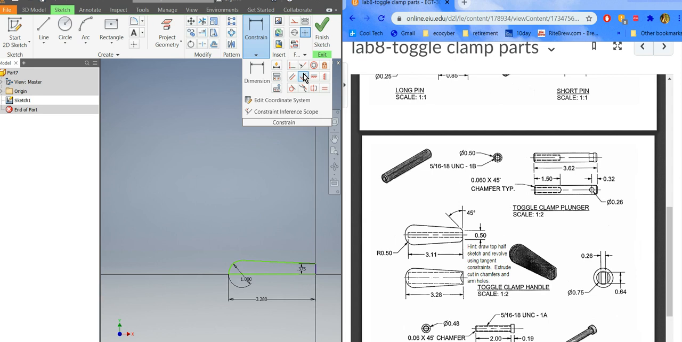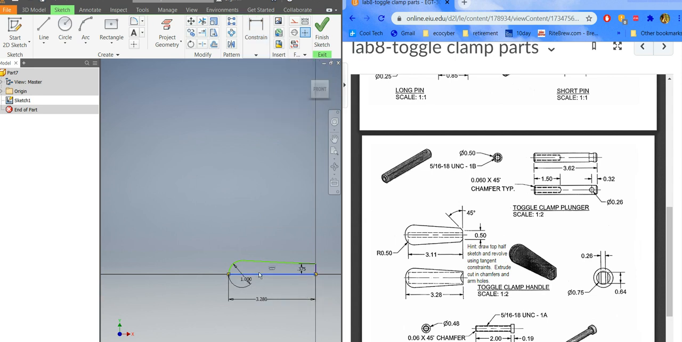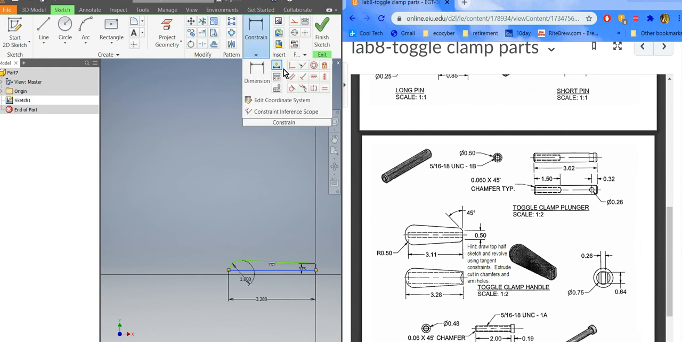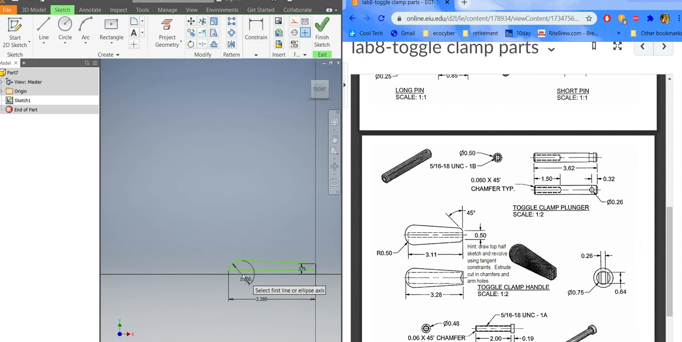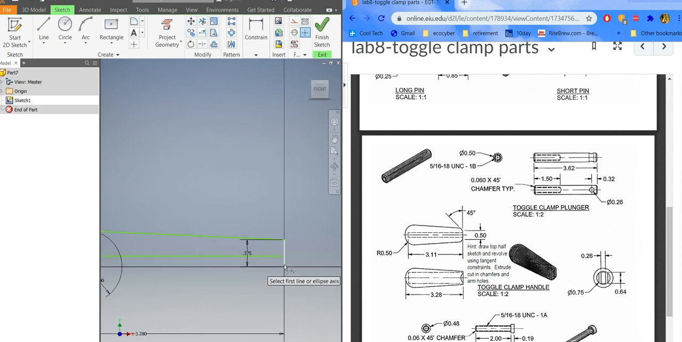I think I got another idea here. I'm going to try to make horizontal. I already did that. So move this up a little bit like that, and I'm going to force it to be down there. Collinear. Where is my origin at? I don't see my origin.